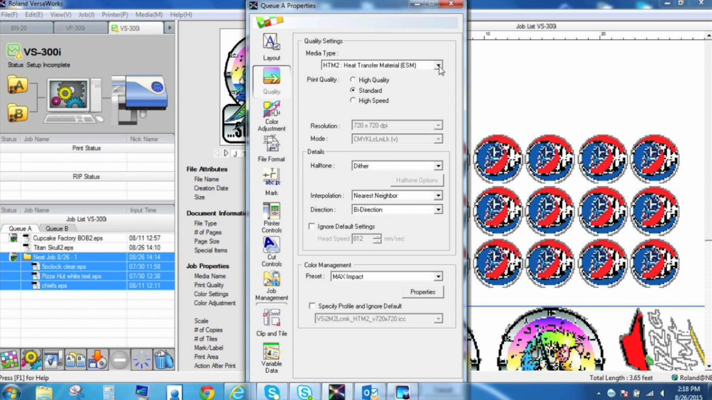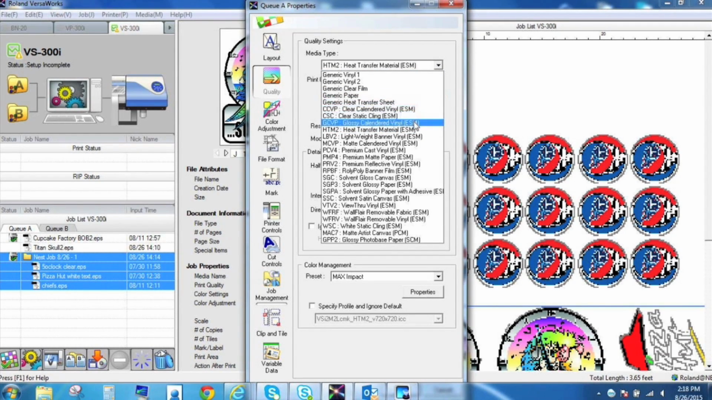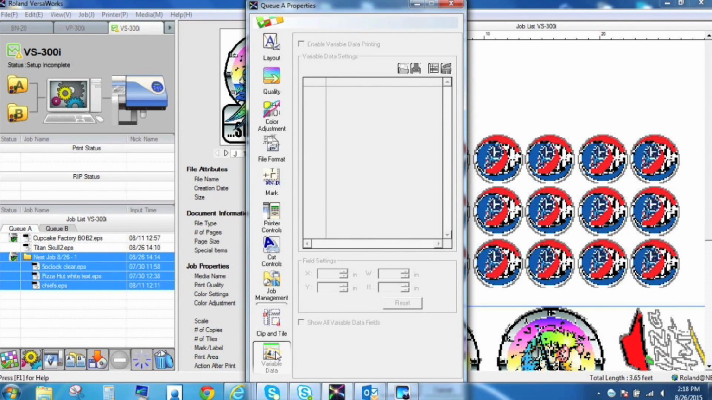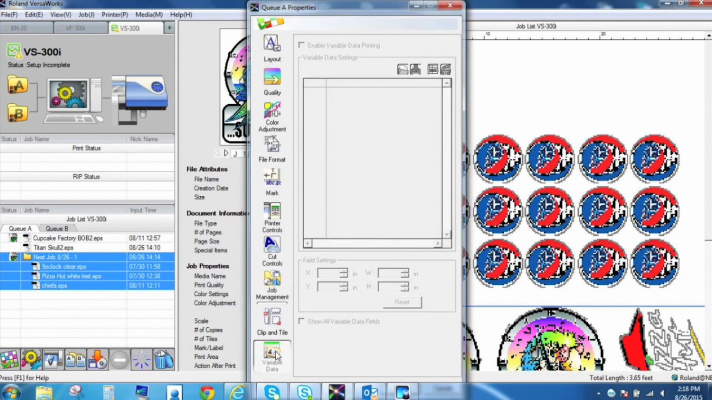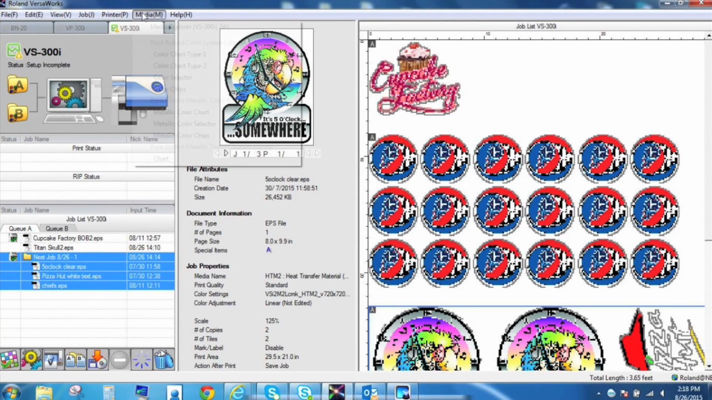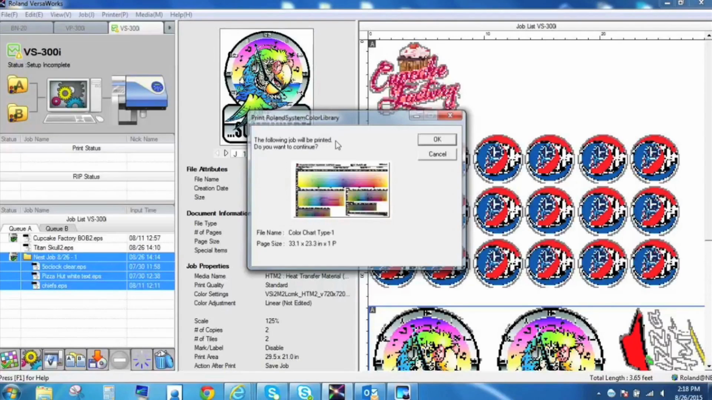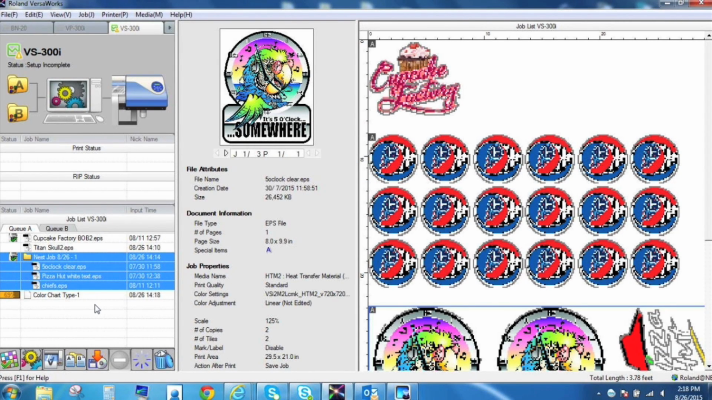So say, for instance, we're going to be printing this chart on the GCVP. So I want to select that, and I want to print it with the max impact color setting and with a high quality. So basically all of these settings on the quality tab have to be predefined before opening this chart. So once you have those set, now we can go into Media and then Color Chart Type 1. It displays what the color chart's going to look like, and from here we'll just click on OK, and it'll load that chart into your job list.